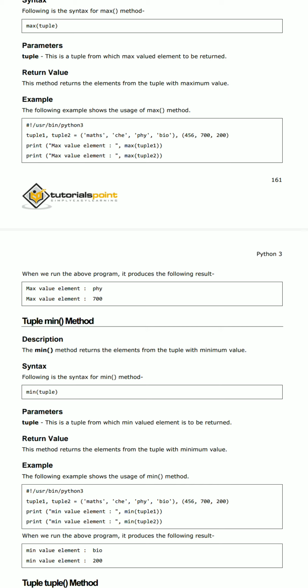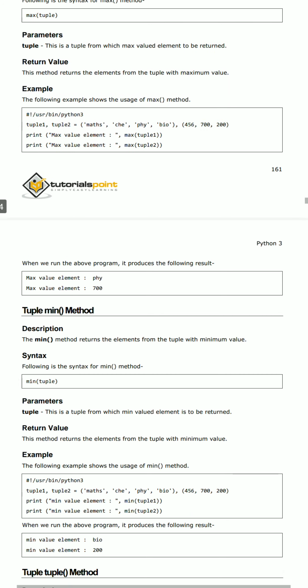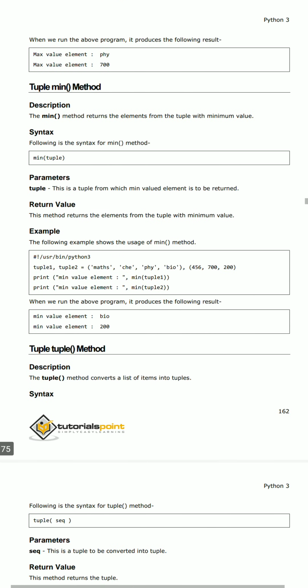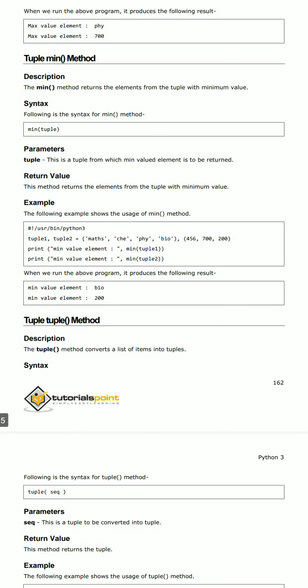And consider tuple 2. I have the values 4 5 6 700 and 200, and among these 700 is printed on the output screen. This is about the maximum method in the tuple.